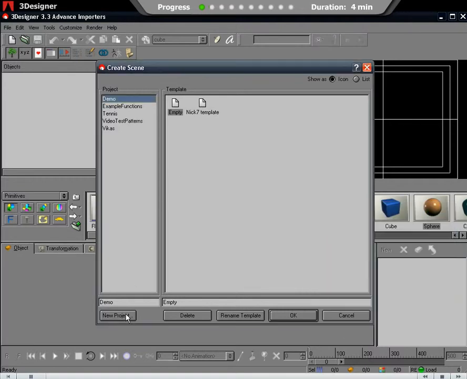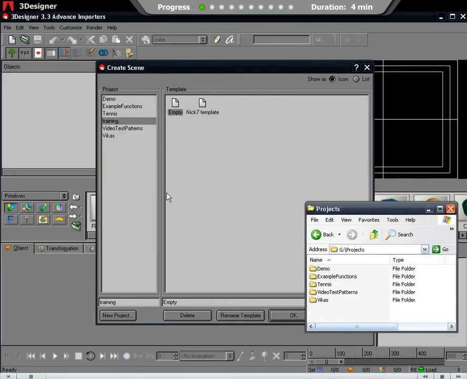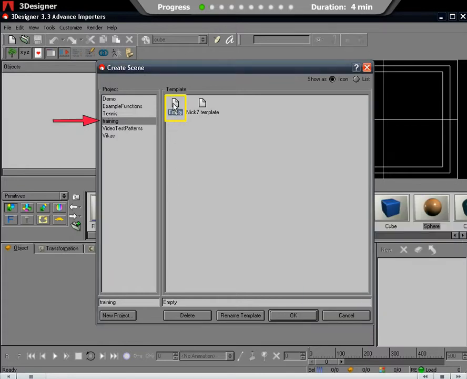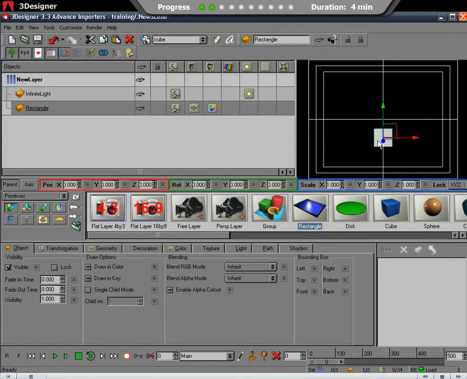Now let's create a new project called Training. The Training folder is created in the Projects folder. This will contain all scenes related to this project. Let's select an empty template to create a scene without any predefined objects. Now let's add primitive objects to the scene, which we will use in the next section of the tutorial.